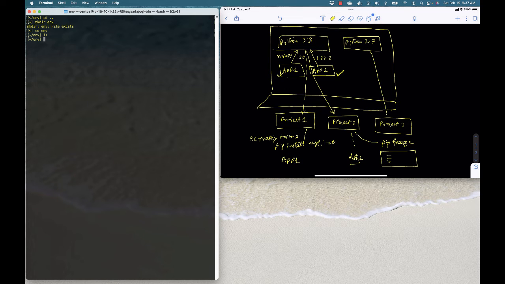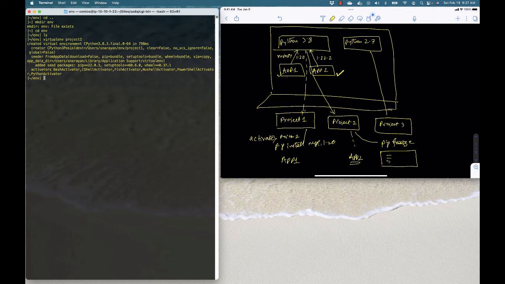So in order for me to create this virtual environment, I would say virtualenv project 1, and if you see, project 1 gets created, and I will just also say that I will create project 2.